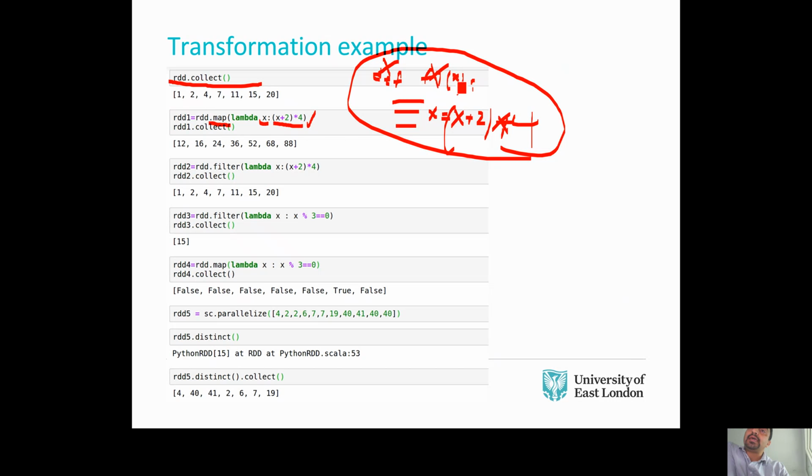So input is x, and what is output? You can say input x colon and then output. Output is x plus 2 multiply 4. So I want to run it over data. In this case, I have to say rdd dot map.